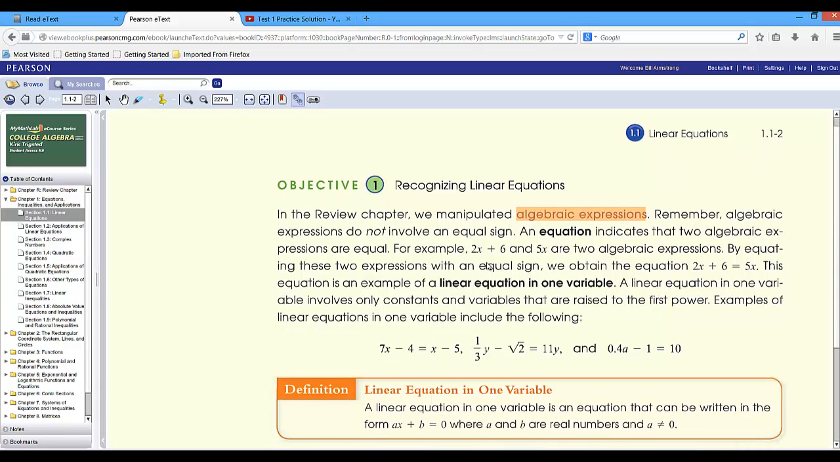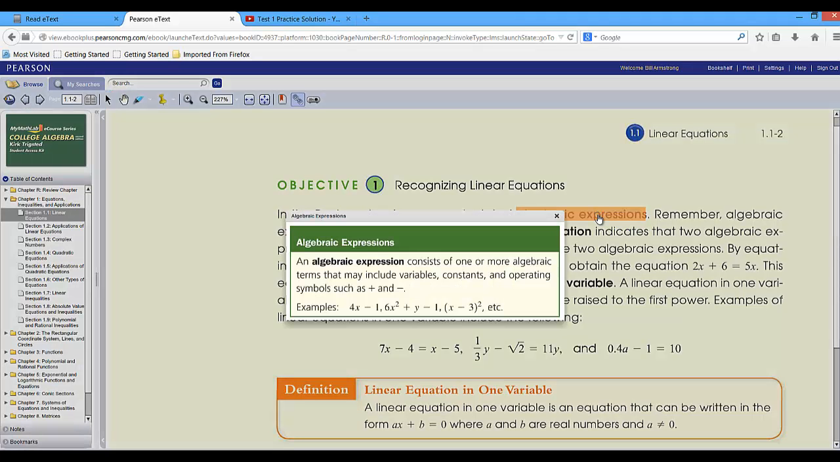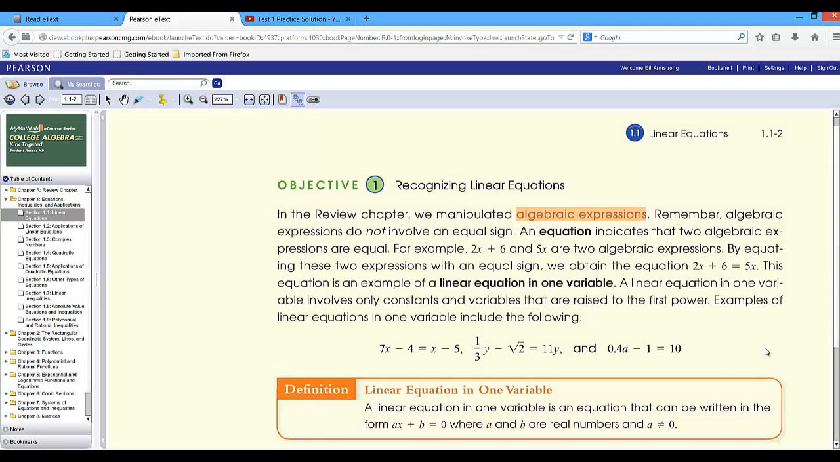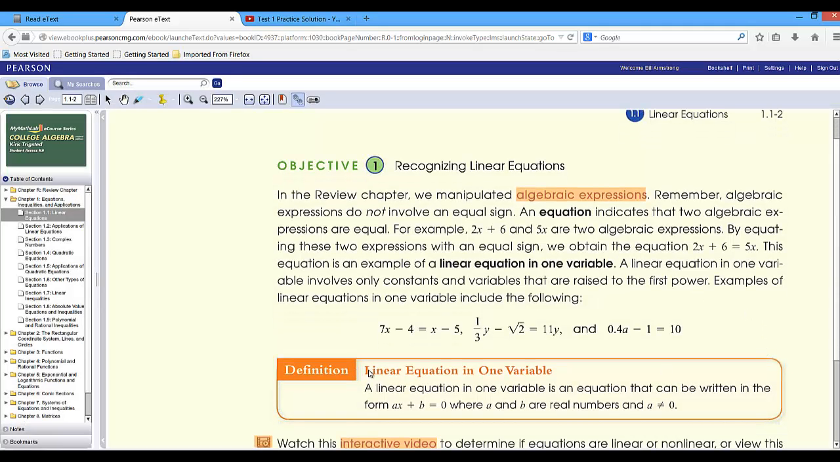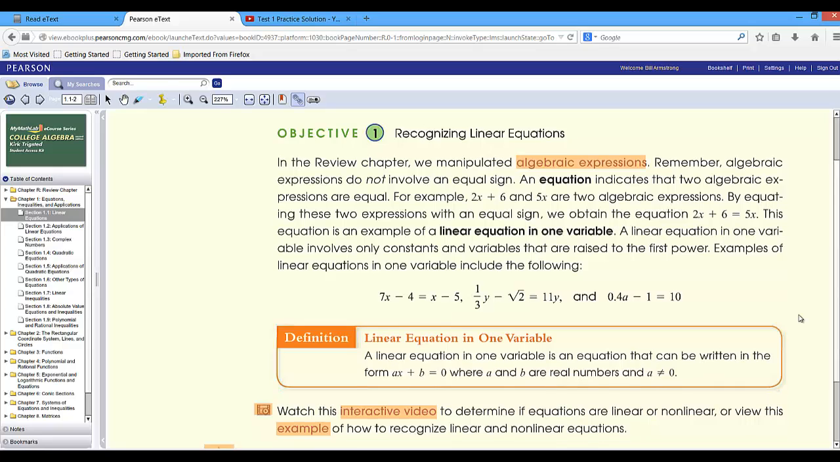Now I'll run you through the important features of the text. Things that are highlighted like this, algebraic expression. You see it's highlighted? Well, if I click on it, a little box will open up giving me a definition of what an algebraic expression is. So it's kind of a reminder. It helps me remember things. Here's an actual definition box.